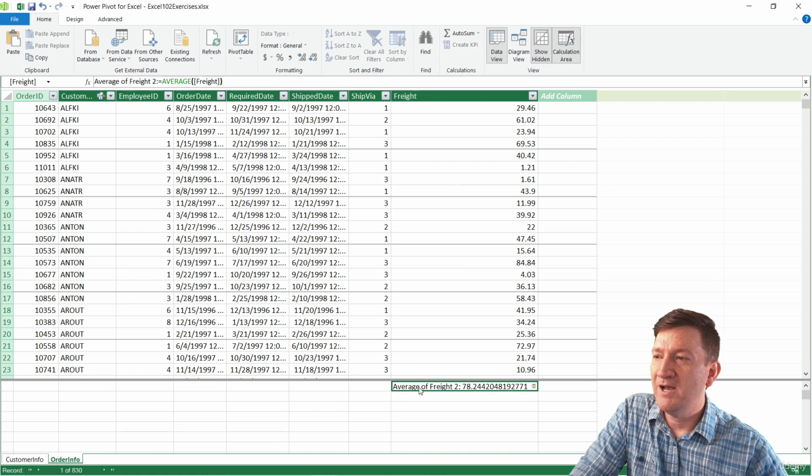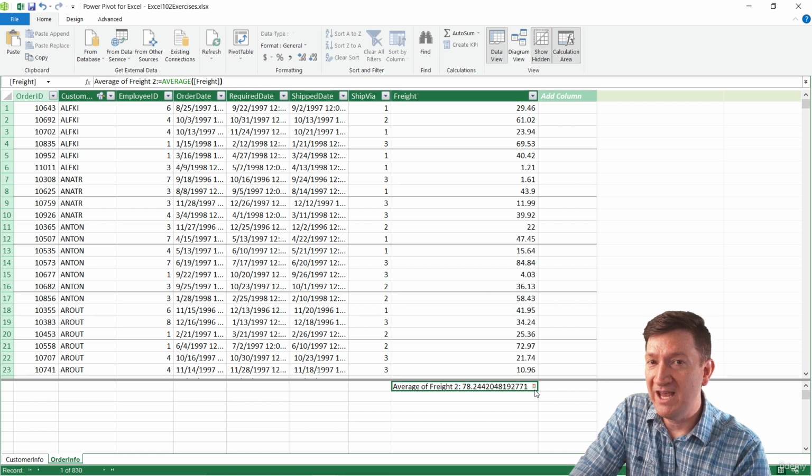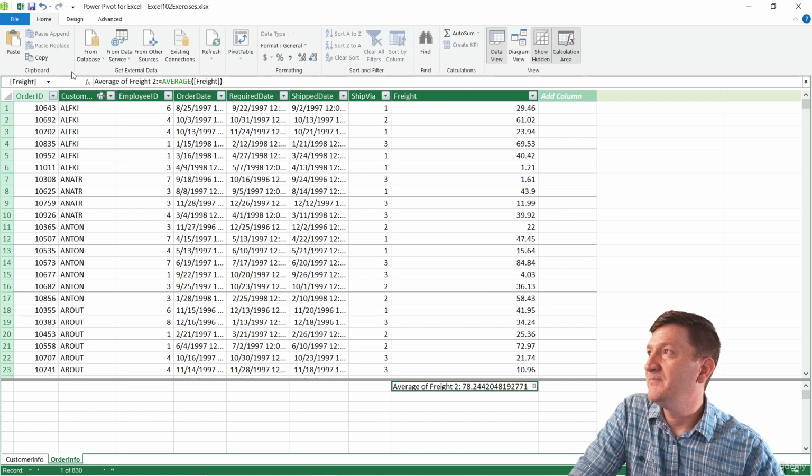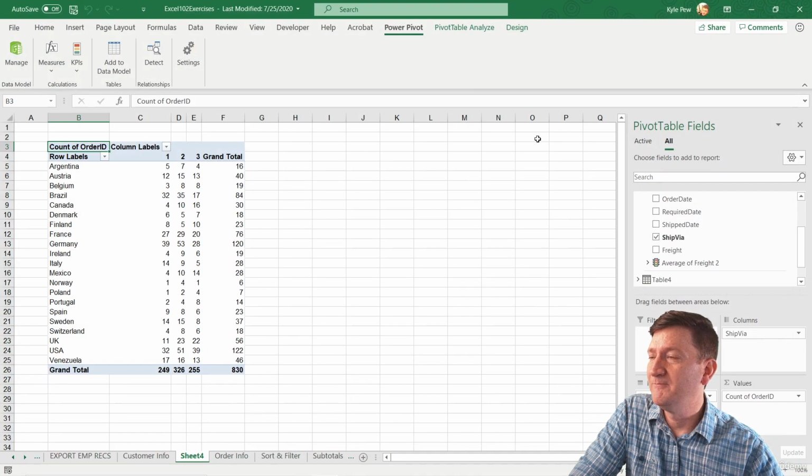All right, so we've now got our calculation, and we've got that little icon there representing we have a KPI. Now, here's where the beauty comes into play. We've created the calculation. We've got the KPI. Now I want to use that in my report, in my pivot table. So I'm going to go back to Excel. I'm going to close out of this guy here. I'm just going to X out.